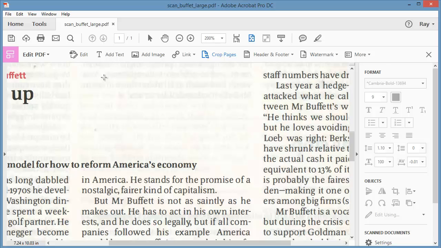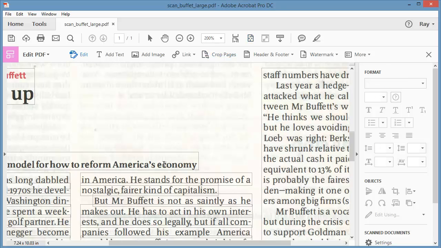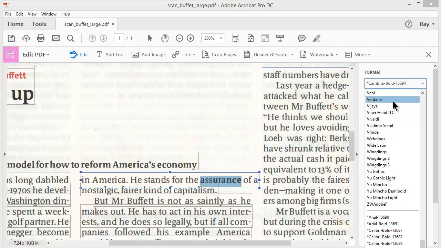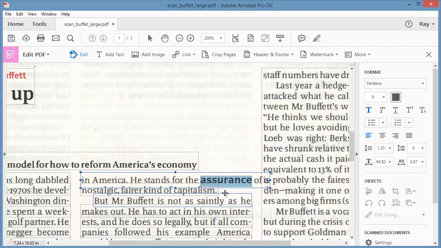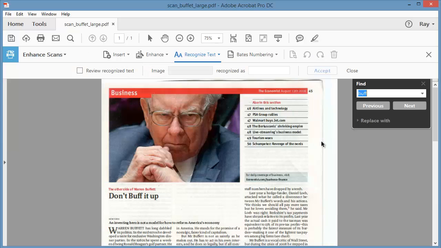I will come up and click on the Edit button on the toolbar, and then down here I'll highlight the word promise and then just type in the word assurance, just like you would in a word processor. And if I'm not happy with the font, I could always come back and choose some other font that may or may not work. I'm going to turn around and just convert this into a Word document just to see what we end up with here.